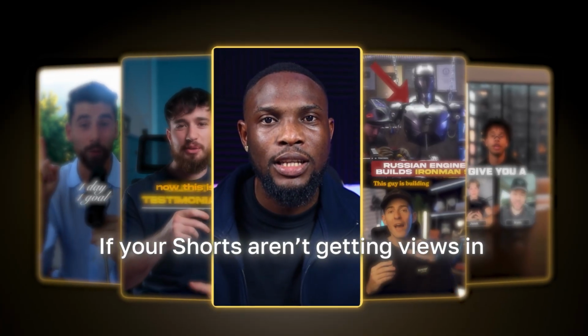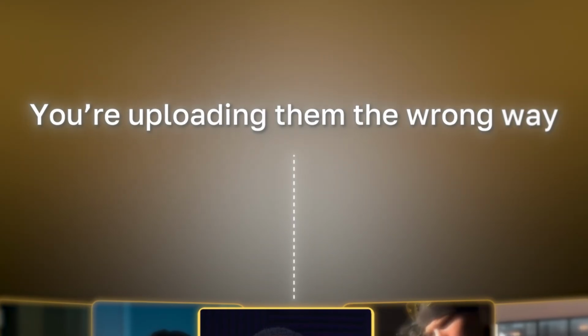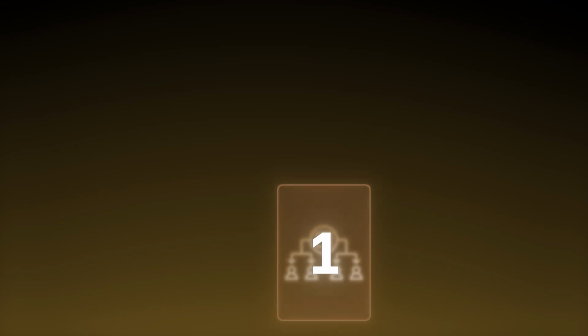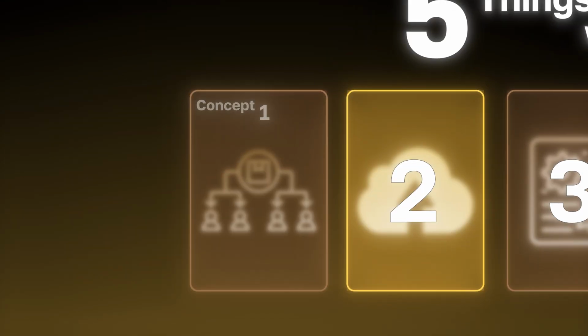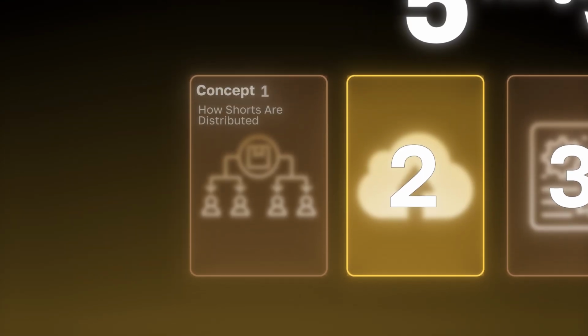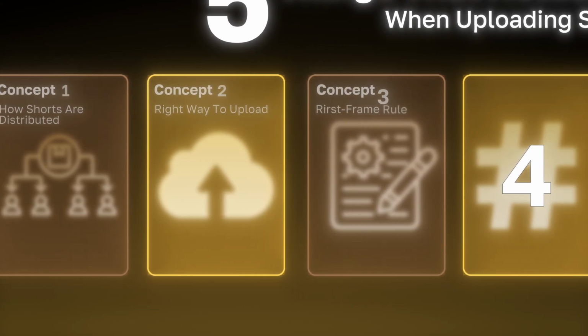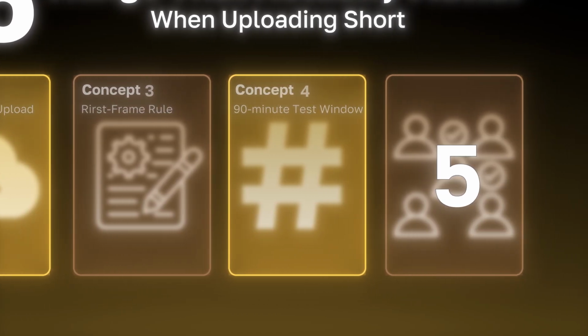If your shorts are not getting views in 2026, it's probably because you are uploading them the wrong way. In this video, I will show you the right way to upload your shorts in 2026. To make this simple, we are going to cover the 5 things that matter while uploading your shorts. These are how to make sure your short enters the short shelf, the right way to upload shorts, the first frame rule that boosts retention, and how to win the 90 minutes test window.